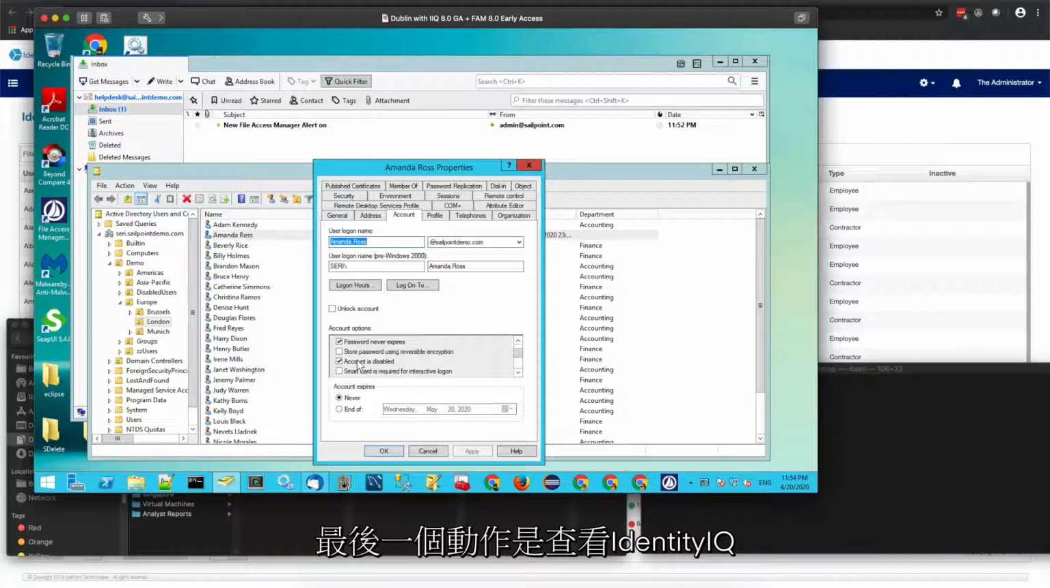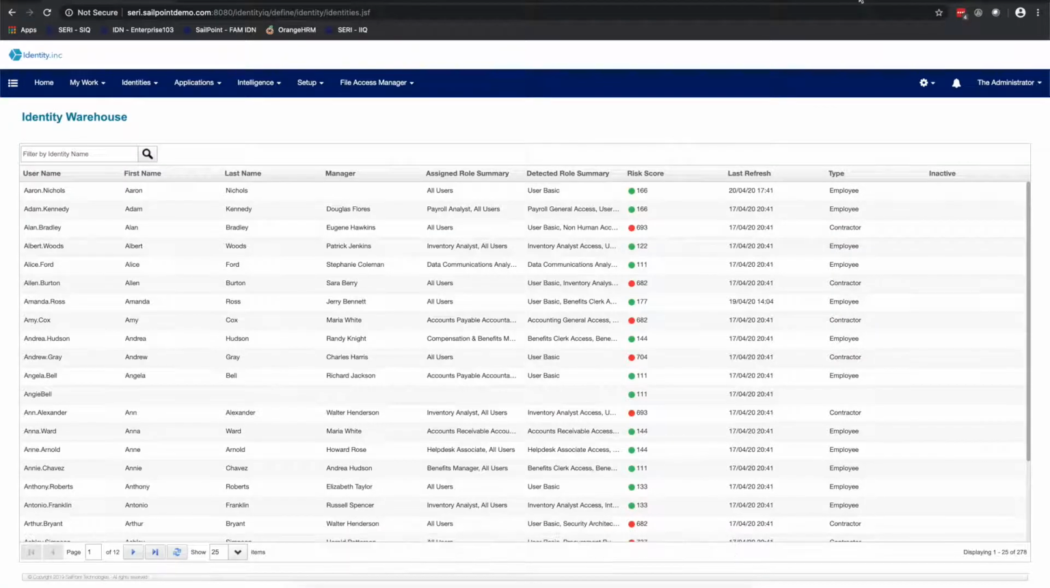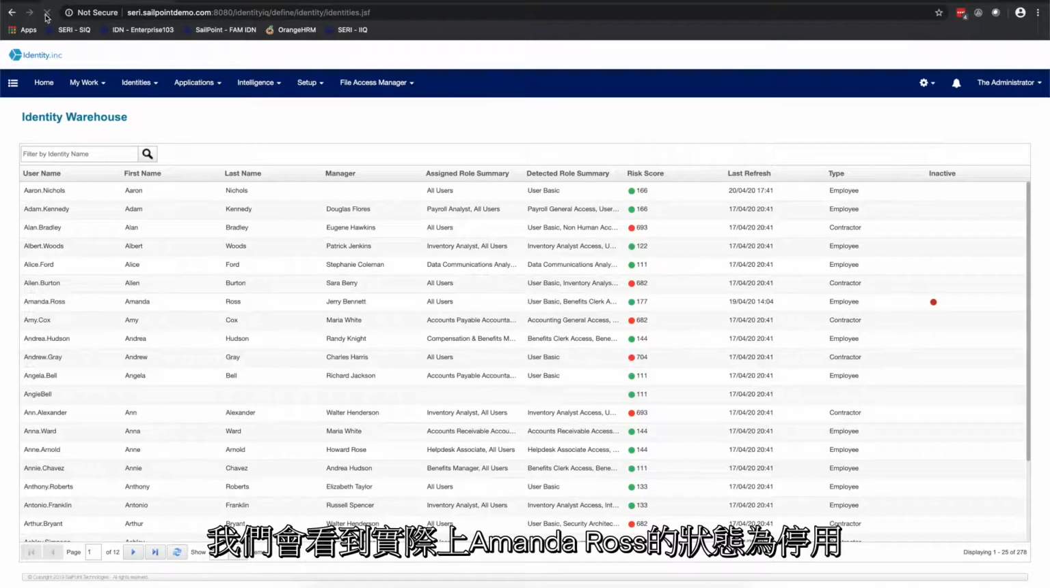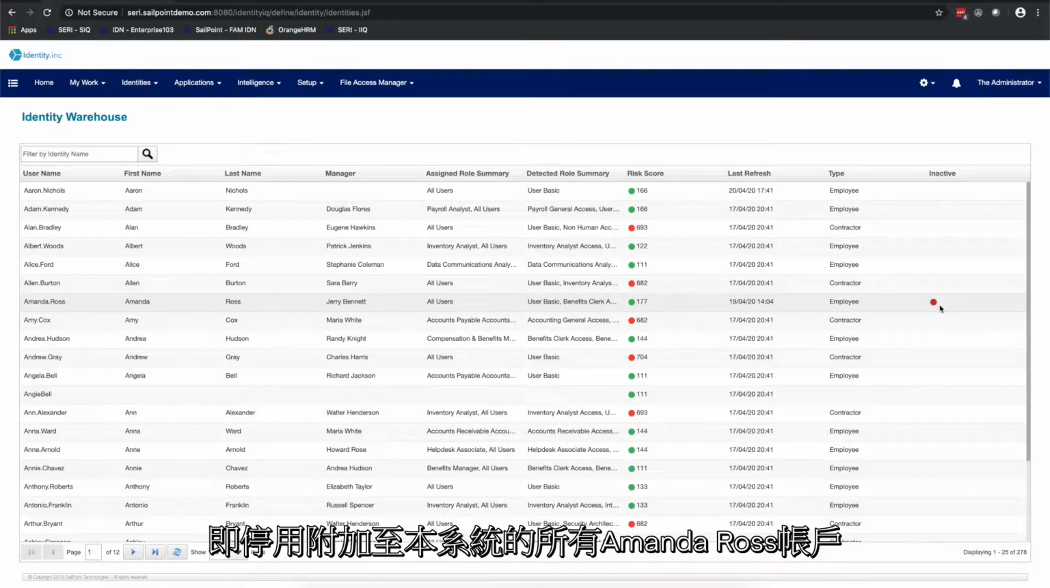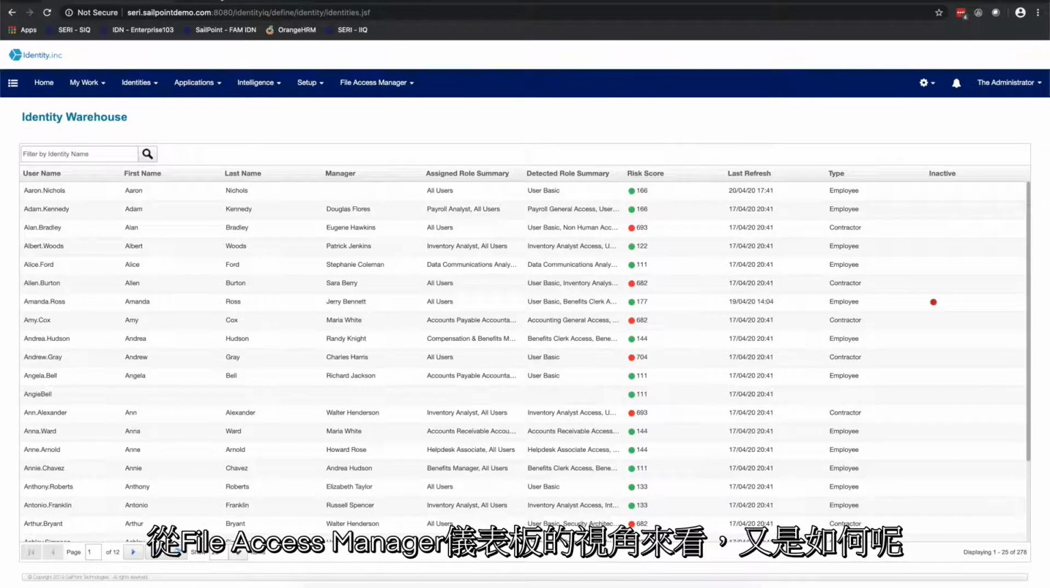The last action, right, is to look at IdentityIQ. If you do a refresh, you will see that Amanda Ross is inactive. So now the lifecycle events that you have configured in IdentityIQ will kick off, disabling all her accounts that are attached to the system. So how does this look from a File Access Manager dashboard perspective?